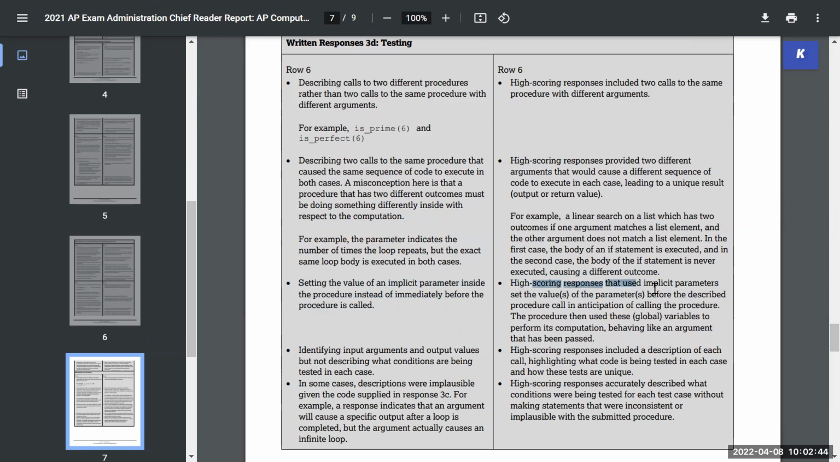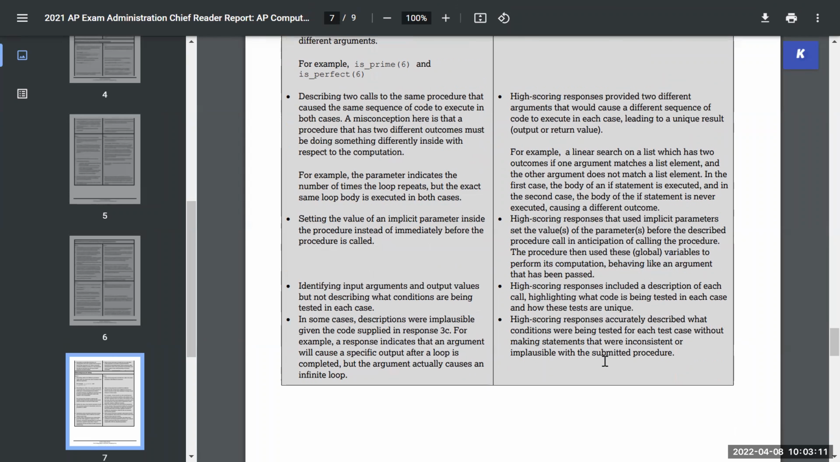High scoring responses that use implicit parameters set the values of the parameters before the described procedure call, in anticipation of calling the procedure. The procedure then uses these global variables to perform computation, behaving like an argument. I don't think that's right. I don't think global variables, I might be misunderstanding. Okay, description of each call.